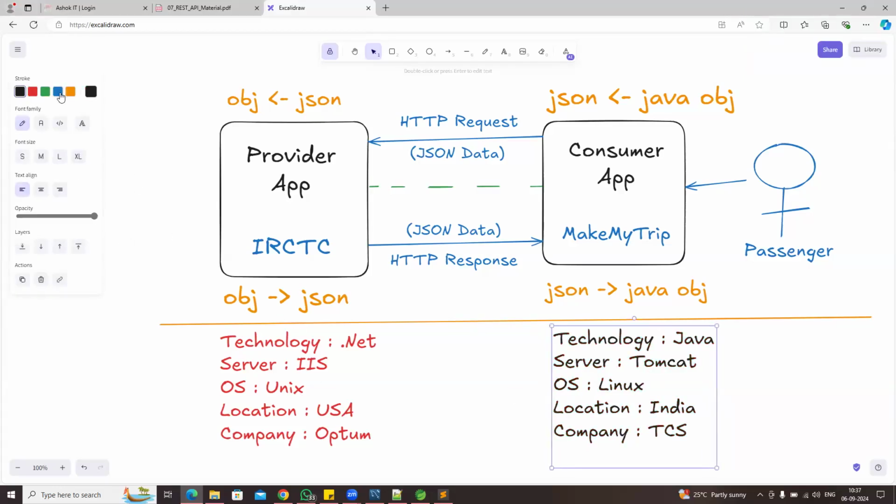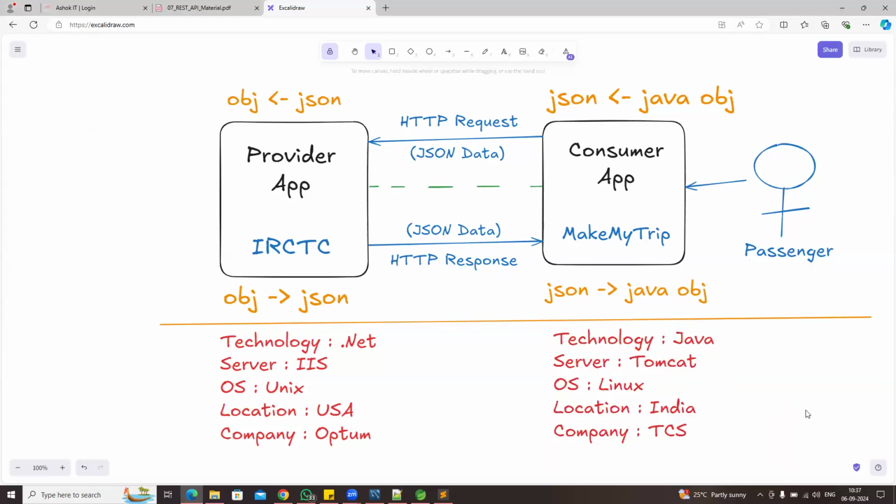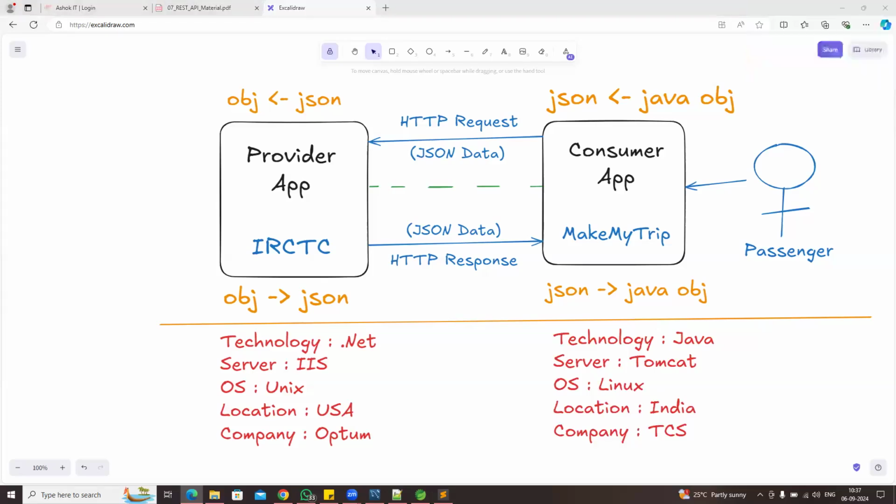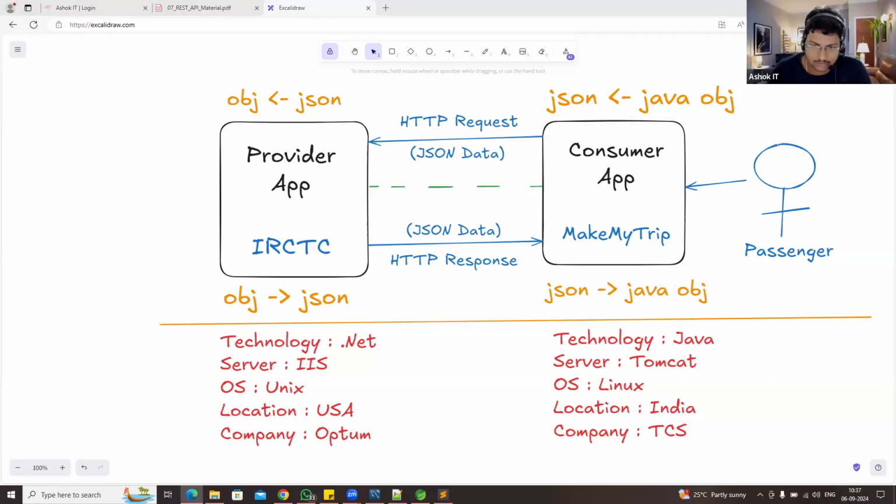Sir, using Spring Boot, can we generate a QR code also? Your question is not clear to me. QR code, yes, we can develop. You can generate a QR code, you can generate an OTP, you can implement a CAPTCHA. You can do everything.